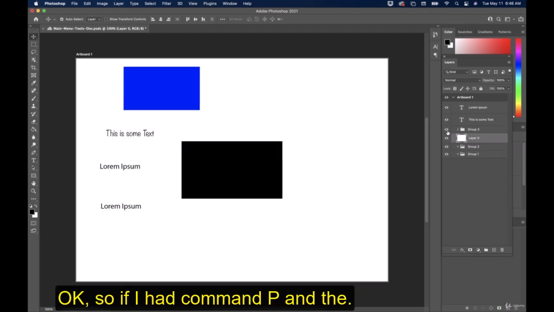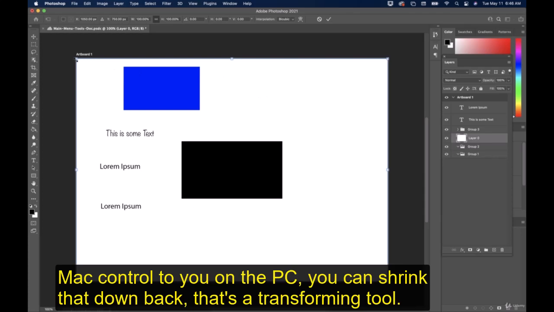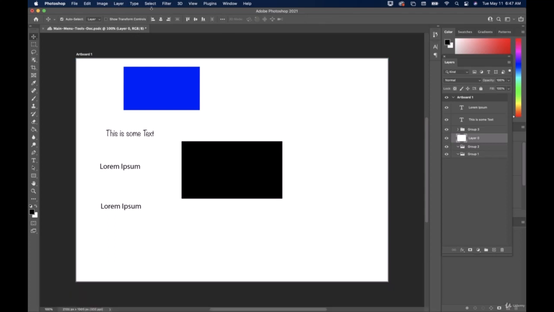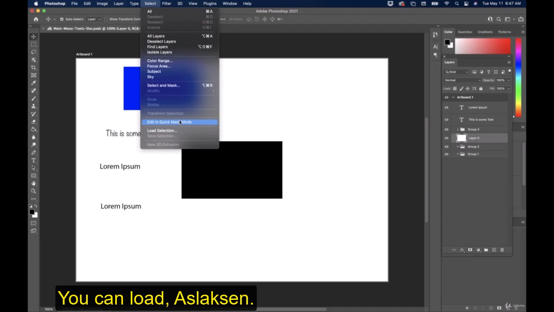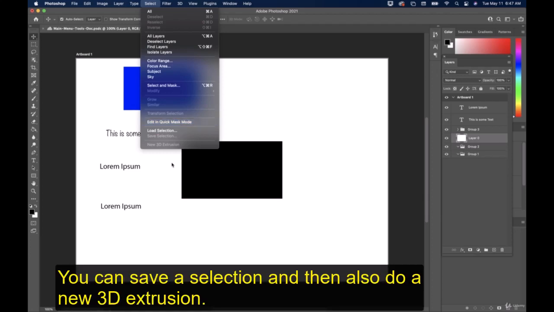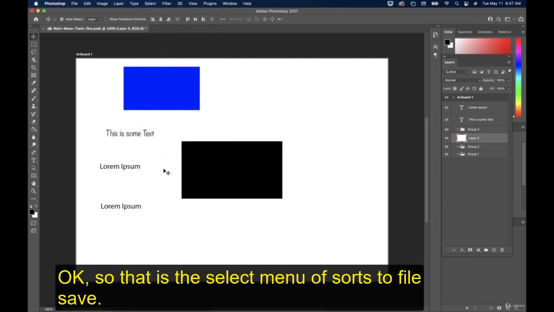If I hit Command T on the Mac, Control T on the PC, you can shrink that down, bring it back. That's the transform tool. You can load a selection, you can save a selection, and then also do a new 3D extrusion. Okay. So that is the select menu.